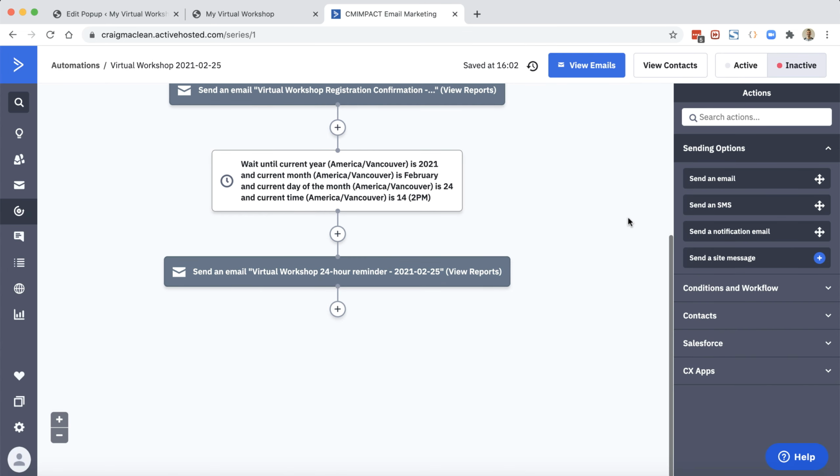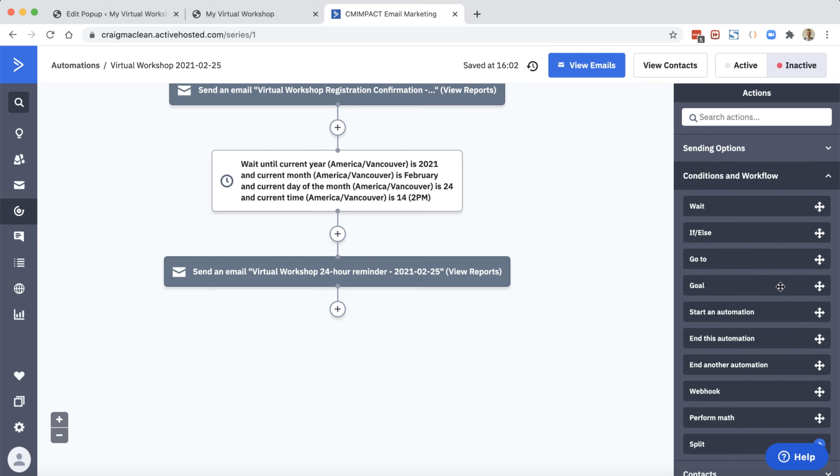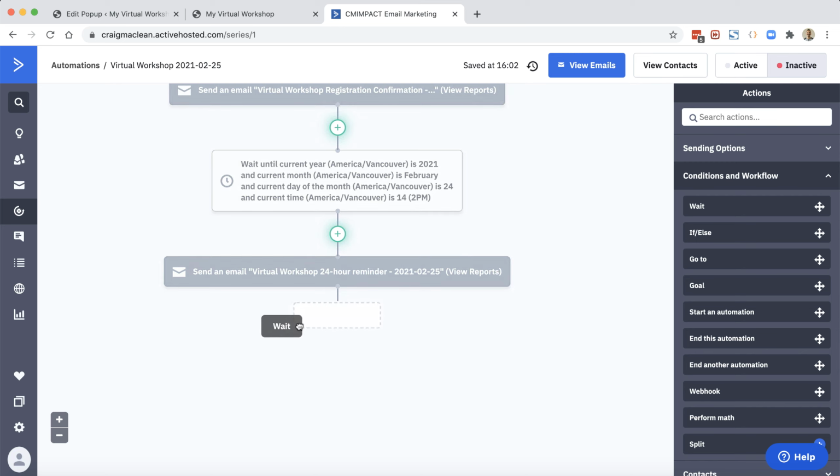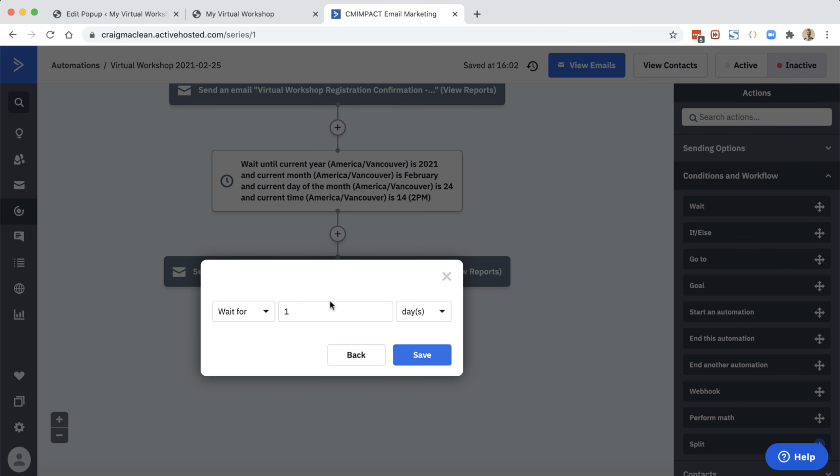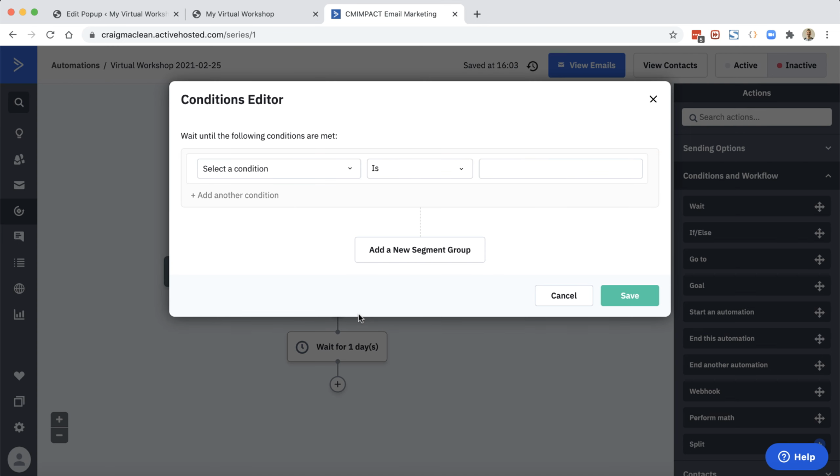and now we'll scroll down and we're going to add another delay. So conditions and workflow, wait for a specified period of time, wait until, and now we're going to do the same thing for our conditions.